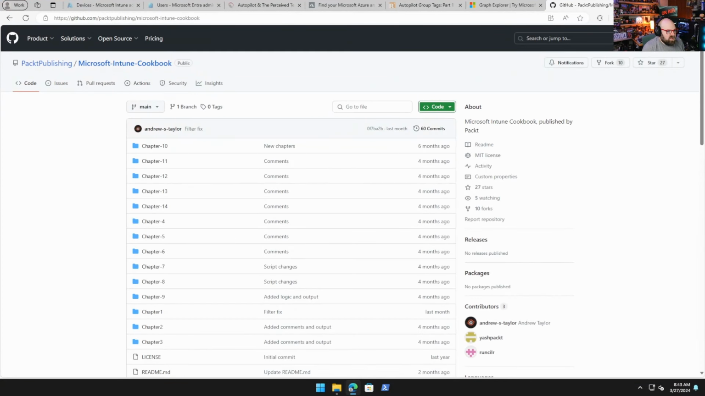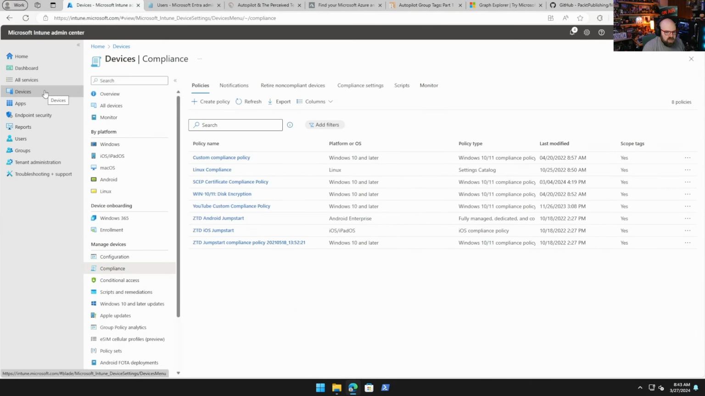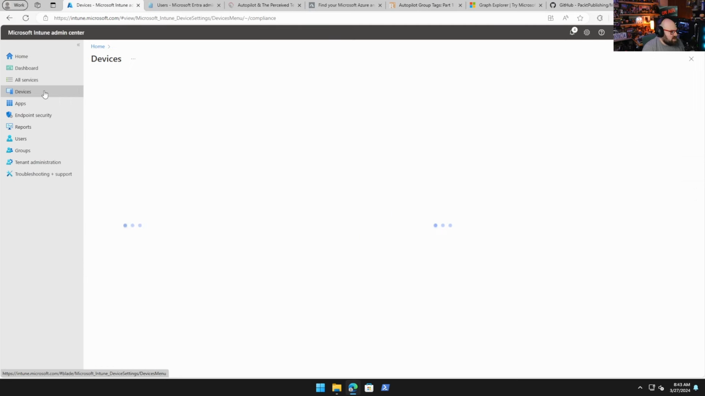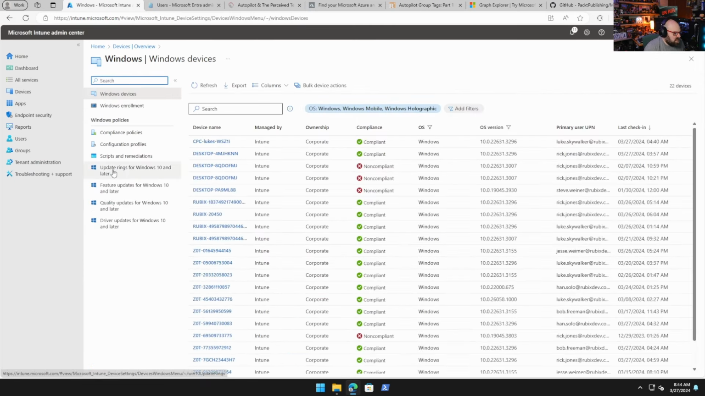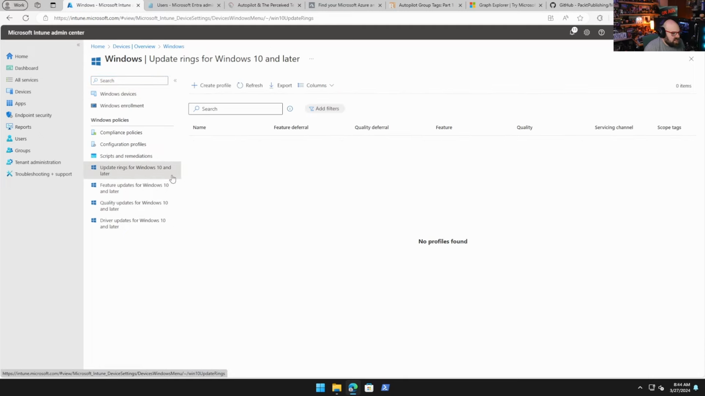Okay, so we're going to talk today about Windows updates for business, building the update rings. So here in Intune, we're going to go to devices. We go to Windows update rings for Windows 10 and later, and I took the liberty of cleaning out everything I have just for you folks to show you how to do this.